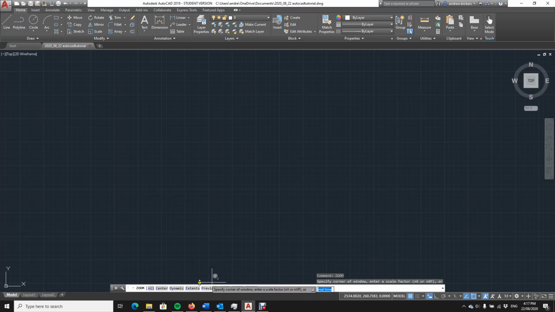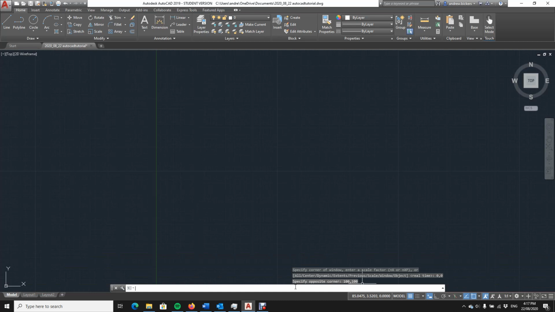Now it's asking, and it's very important you look at what it's asking here. Zoom. Specify the corner of window. Okay, so we want to type 0, 0 to start us off there. Press enter, and then we want to specify the opposite corner. Now our drawing is out to about 100 in each direction. So we go 100 for the x-axis, 100 for the y-axis, and press enter.